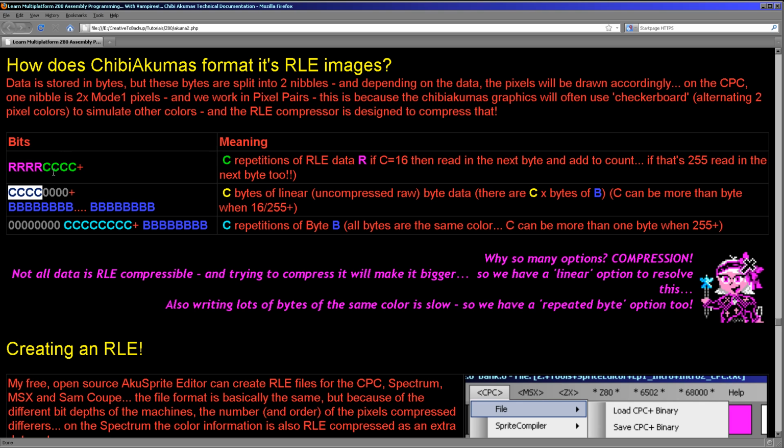Now, if the top nibble is all ones, again, we will start reading in consecutive bytes until we get to one that isn't 255. So again, we can have totally random data. But of course, if our data is totally random, the RLE compressor isn't going to be efficient. It's going to start wasting time and also memory. So it's only for allowing random data within a generally efficient RLE file.